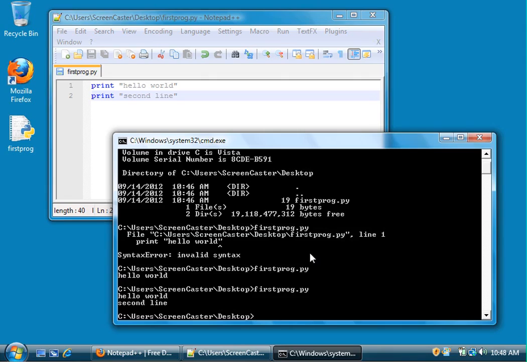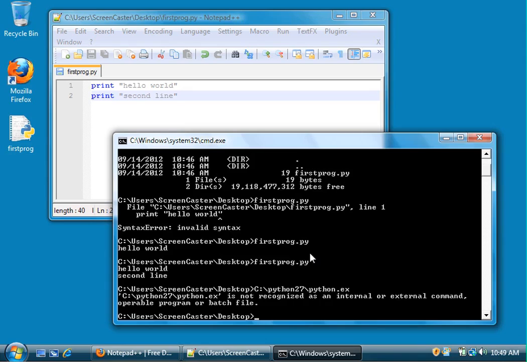Oh, let me show you one more thing. Sorry, I was checking my notes. If you want to run the Python interpreter interactively, you have to type its full path. C:, in my case, I've got Python 2.7 installed here. Python27, Python.exe. Oh, I didn't do that very well, but here I type the up arrow and I type exe.